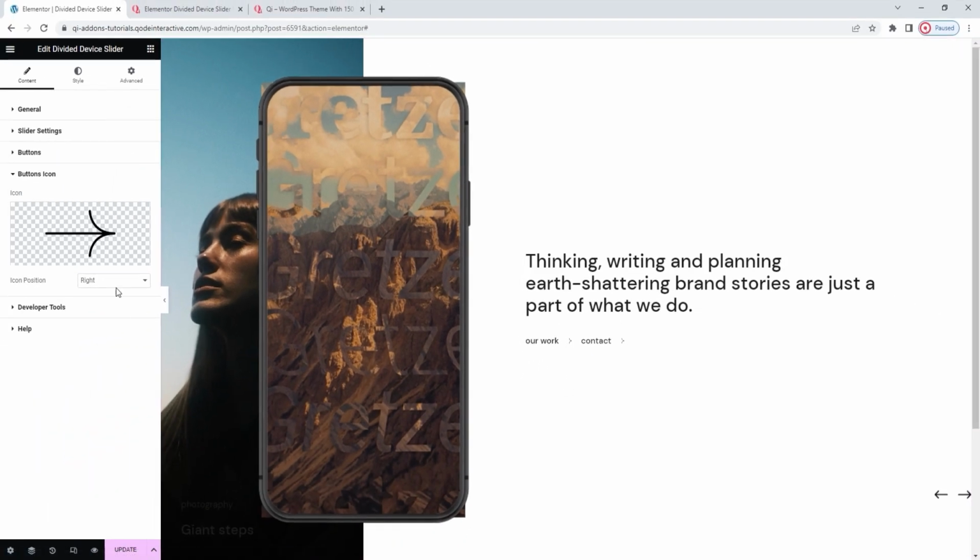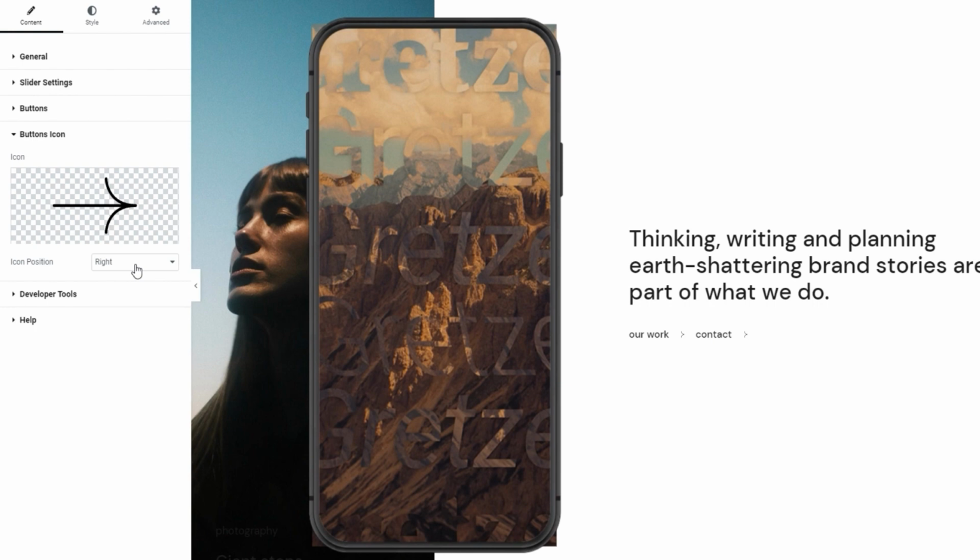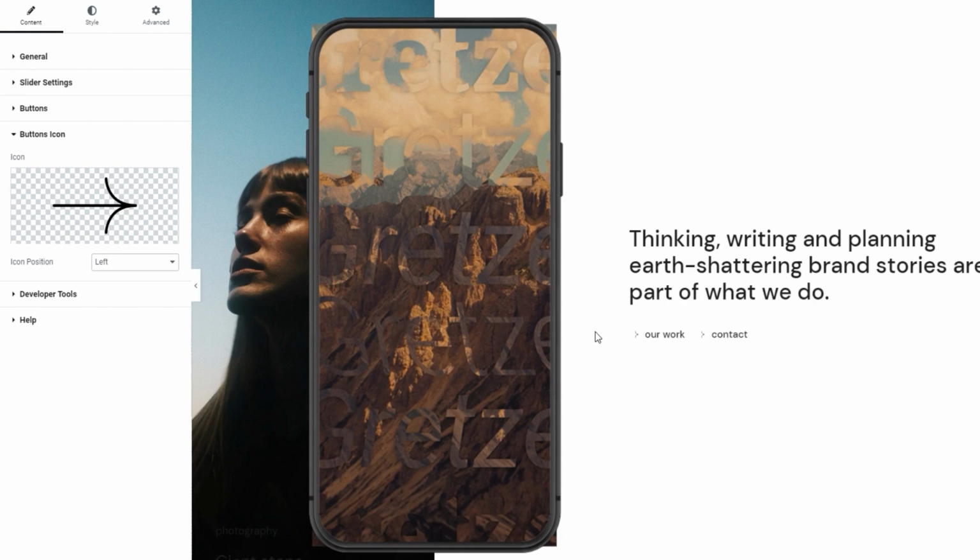Okay, this section also contains the icon position option. By default, the icon is to the right of the button text, but we can move it to the left if we prefer. Then it would look something like this. I'll put mine back on the right.